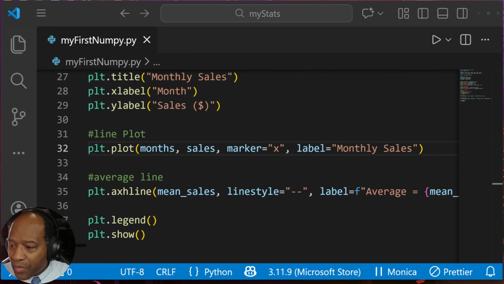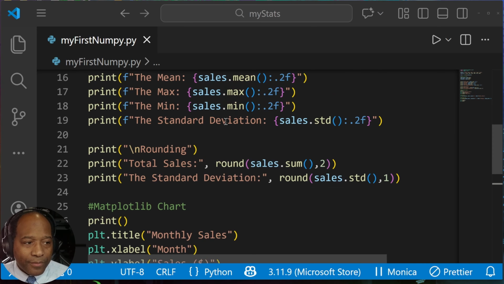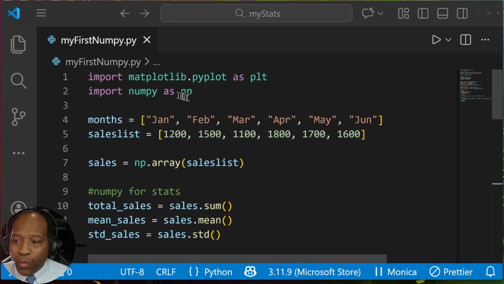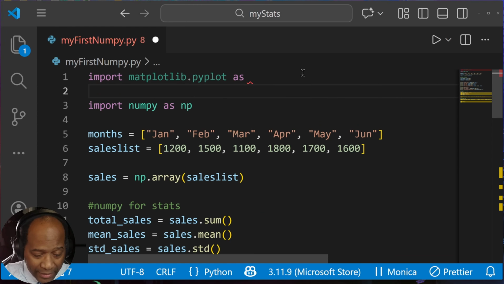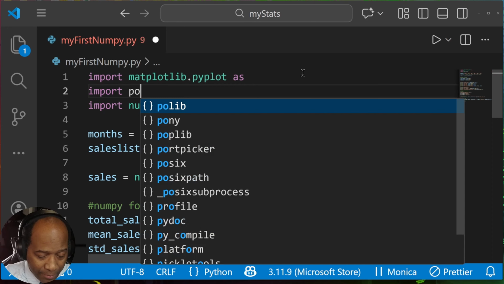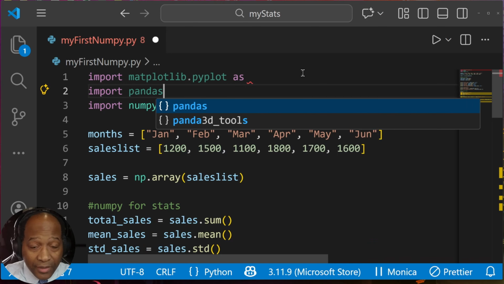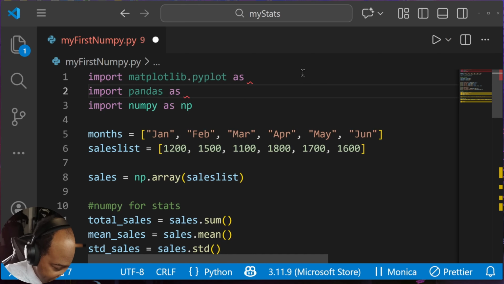Now, you've got to ask yourself, what about pandas? Well, pandas fits naturally right after your NumPy and your Matplotlib library example that we just did. So what I'll do is import pandas. I'm going to import pandas as pd.